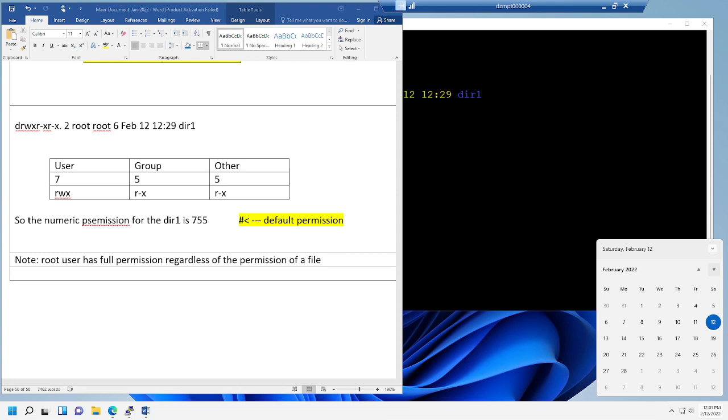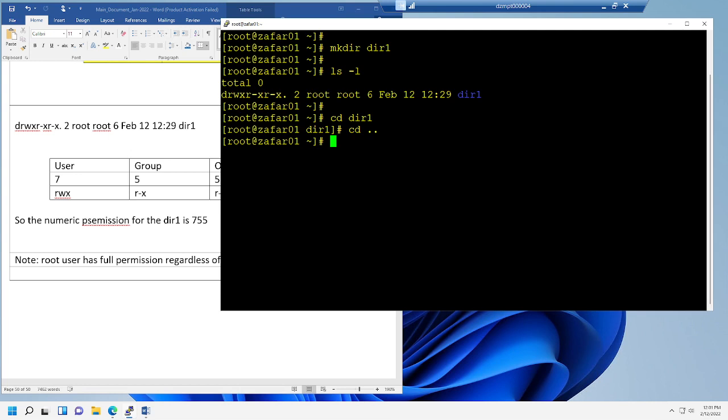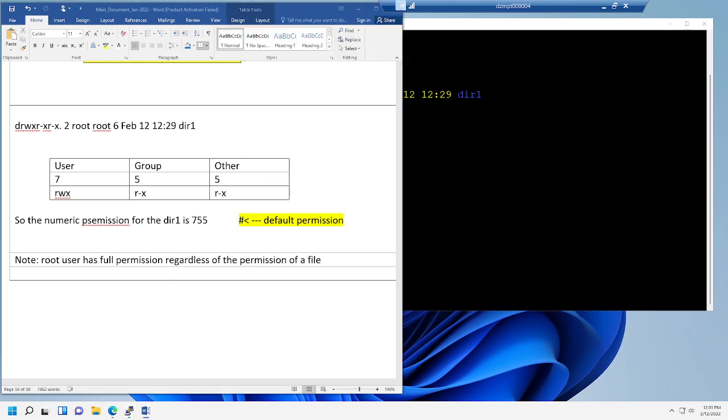All right, so the next part is, the root has full access here, no matter what. Okay. All right. So moving along.